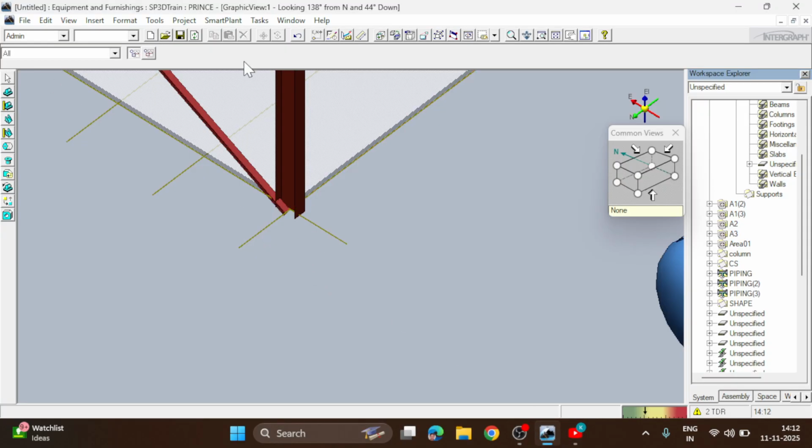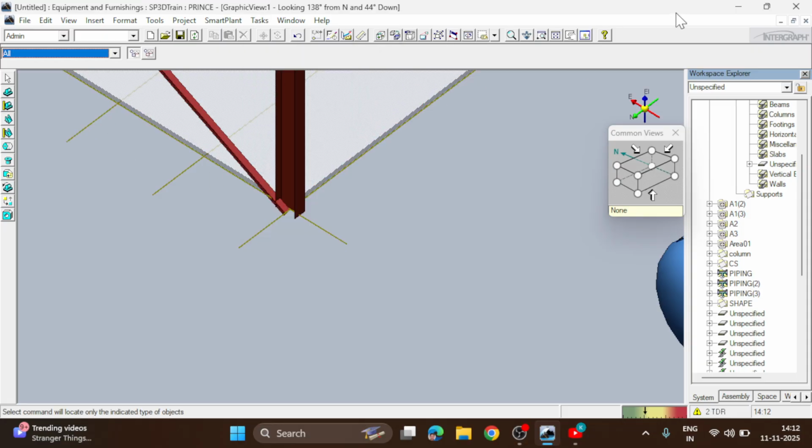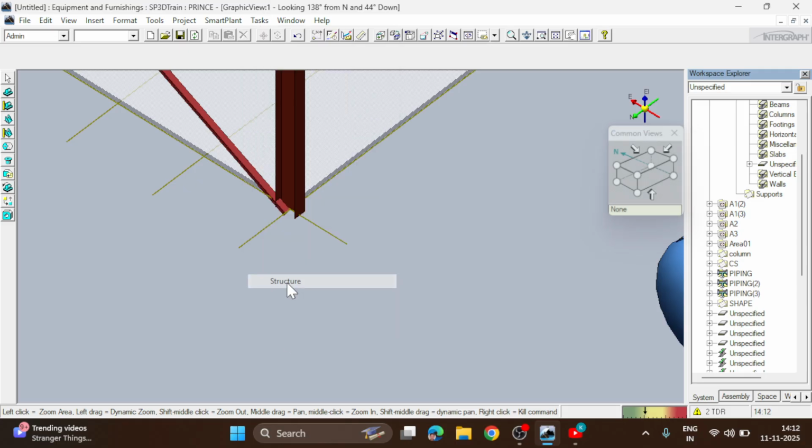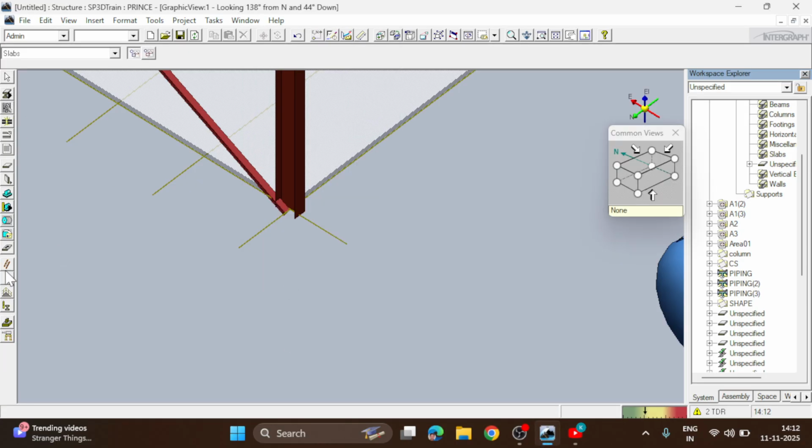In this video we will see how we can make the footing to the existing column. So for creating footing we have to go to tasks and select structure. Then there are various icons. There is a specific footing icon. We have to click on that.